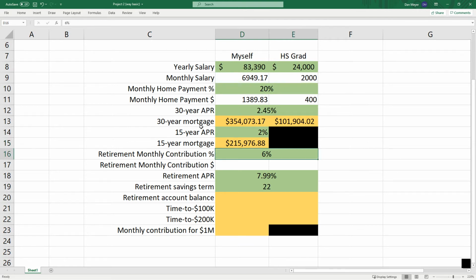In prompt number 4, we start talking about retirement. And first we need to find a monthly contribution. In the 2019 fall project, we're going to save 6% of our income each month. And so for ourselves, we'll do 6% of our monthly income. So 6% times 6949.17. So we're going to put in $416.95.